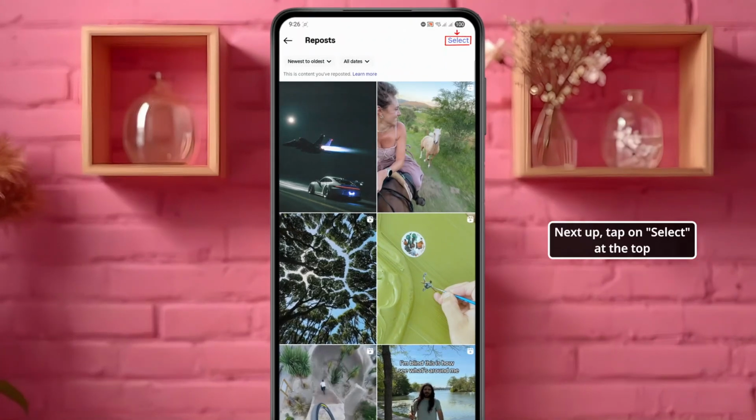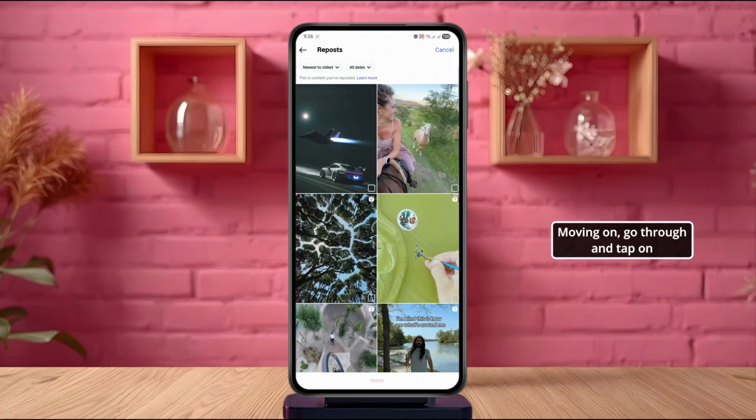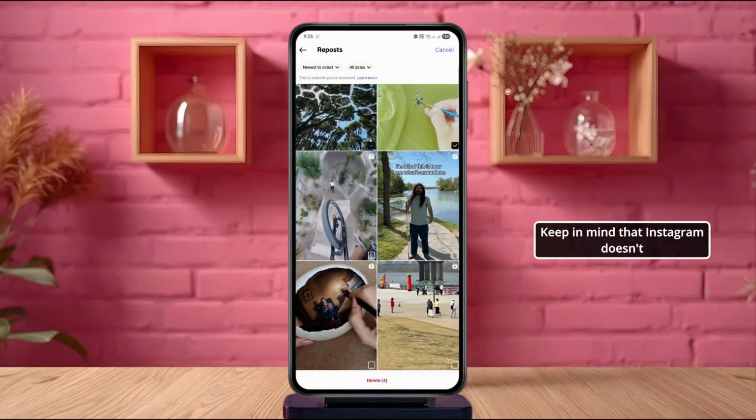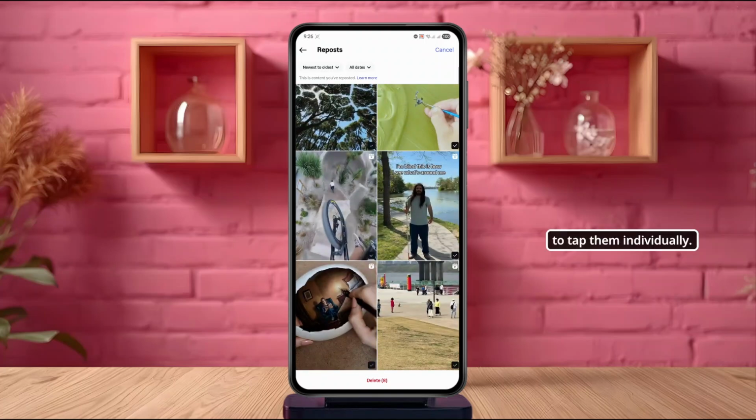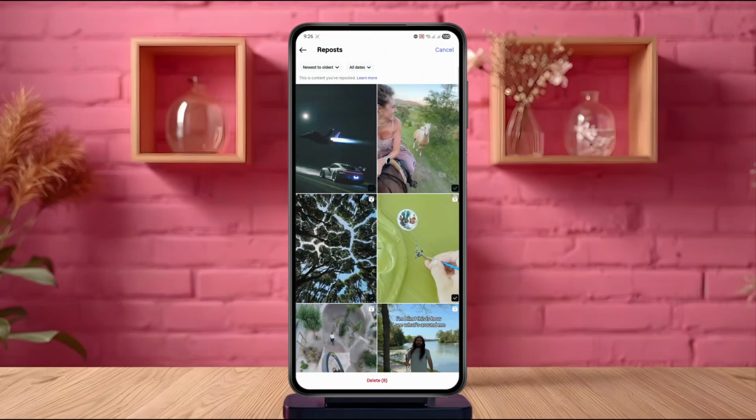Next up, tap on Select at the top right to enter selection mode. Moving on, go through and tap on each repost to select it. Keep in mind that Instagram doesn't have a Select All option at the moment, so you'll need to tap them individually, but having them all in one place is still much faster than going back to your profile and deleting them one by one from there.